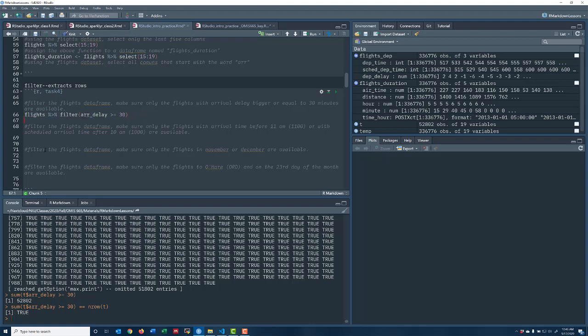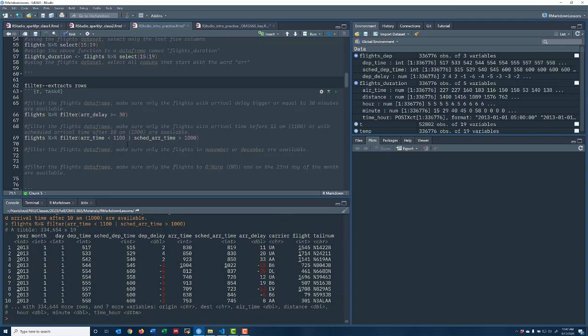Okay, so let's do the next one. Filter out. Make sure only the flights with arrival time before 11 a.m. or with scheduled arrival time after 10 a.m. are available. So let's try that. We've got two conditions here. We've got flights, pipe, then we're going to say filter, and our arrival time has to be less than 1100. And we want to make sure we say or here, and that's our or symbol. Scheduled arrival time is after 10 a.m. And that's how we do that.